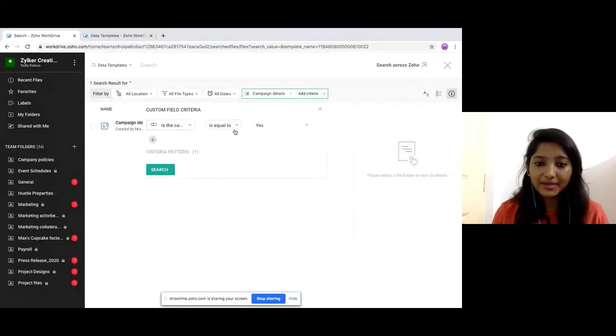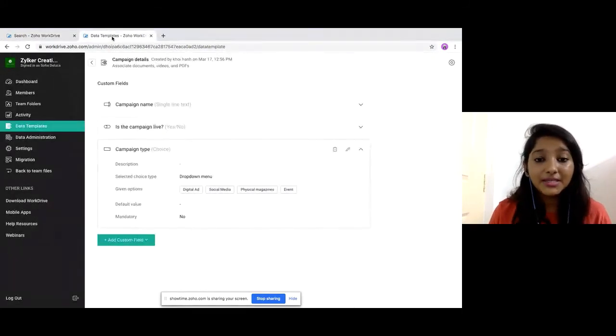If is the campaign live, equal to status yes or no, and then search. You will have all the documents related to that. So it's super simple and super easy to access your files.